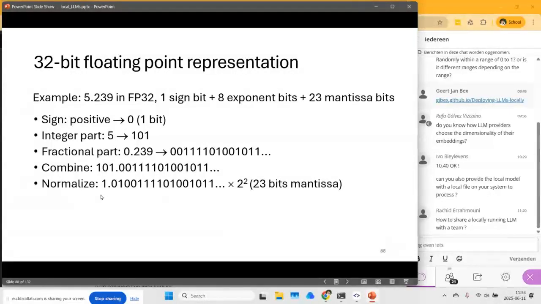Okay, and then we take 23 bits here. So the one we don't care about, because we know it's there and we don't need to represent it, but we're interested in these bits here. And we take 23 of those. Okay, so we already have the sign, we have the mantissa, but now we need the exponent.